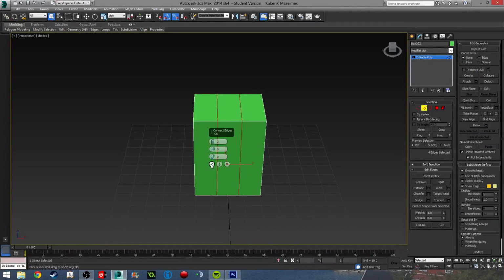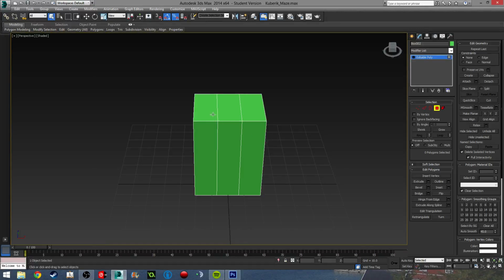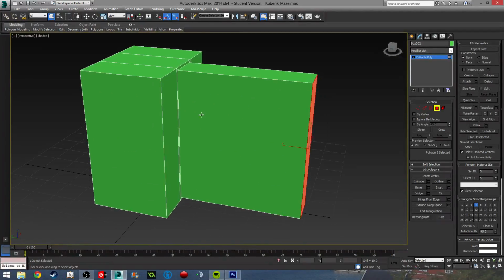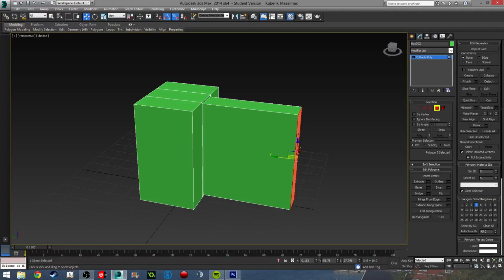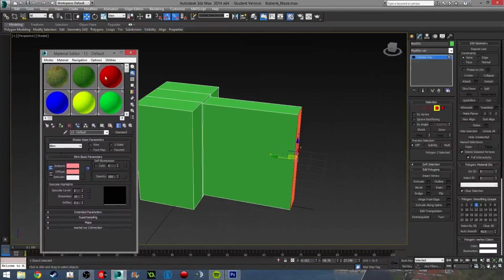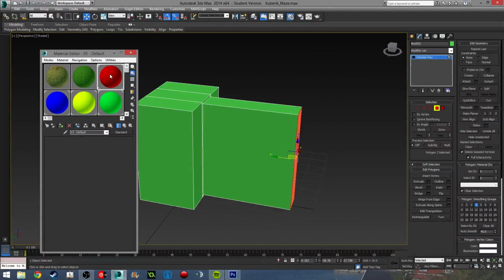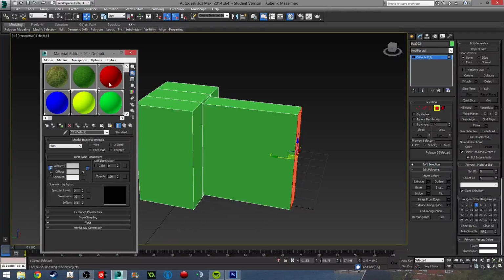Insert that. That's okay. Extrude it. Just whatever. Just make a weird hammer shape like that. So after that, we're going to have to go into materials. Obviously, I'll change all of these to the grass texture afterwards.